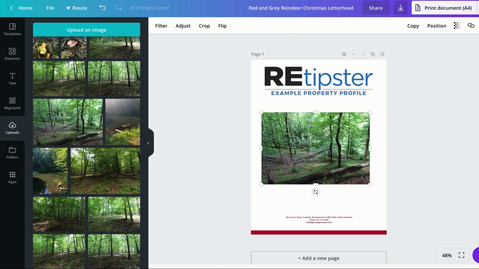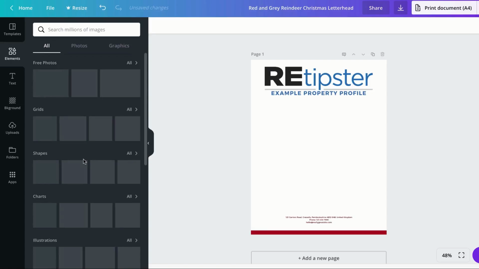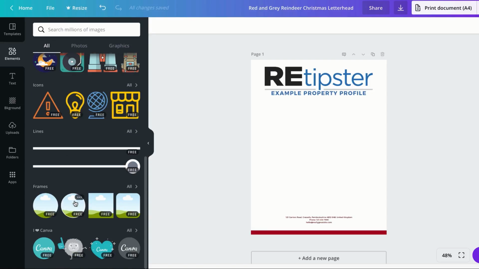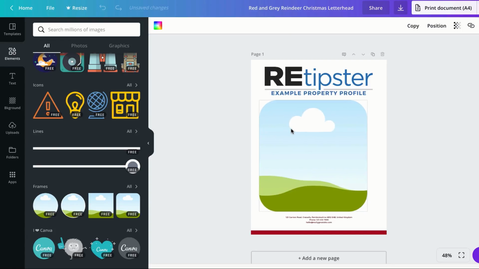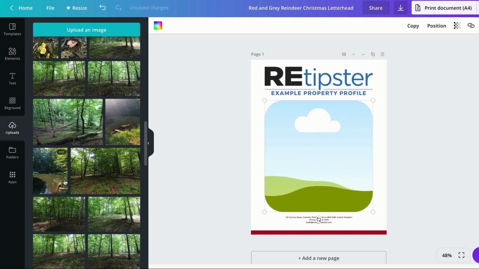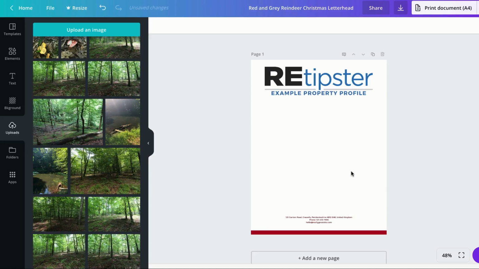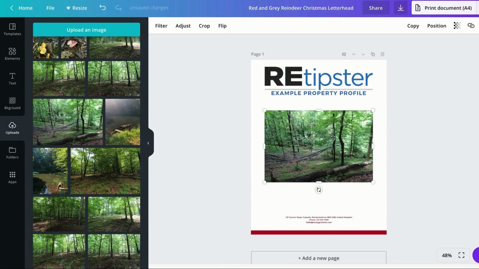Or if you want to put a border around this picture, what you can do is you can go here to elements, and you can scroll down to frames. So if I wanted to just use this frame here, I could just put this here, make sure that it's centered, and then I could go back to my picture and then grab that and put it in there. I don't really like the rounded border. I just wanted to show you, so I'm just going to go back to using just the traditional picture itself.